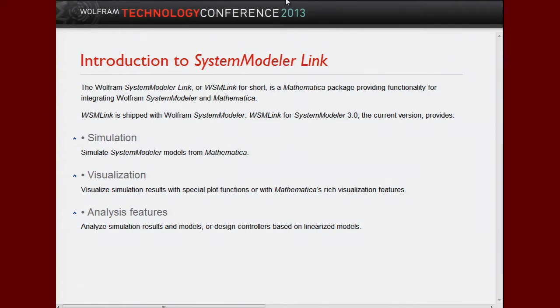And we'll start with the introduction to what SystemModeler Link is. So the short name for this is WSM Link. It's a Mathematica package for controlling and interacting with SystemModeler from Mathematica. So it's a package shipped with SystemModeler, so it gets installed when you install SystemModeler. It can basically be summed up in 3 categories of functionality.